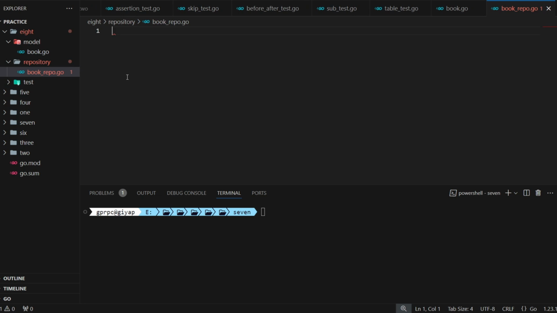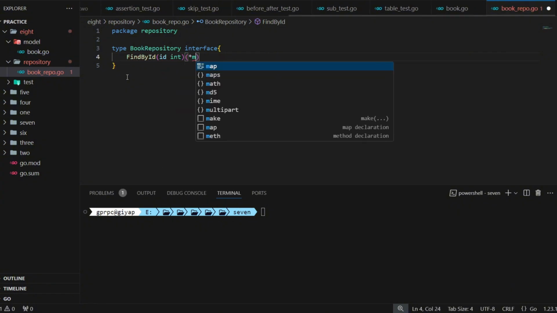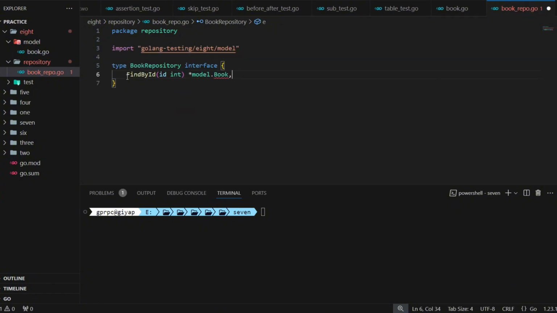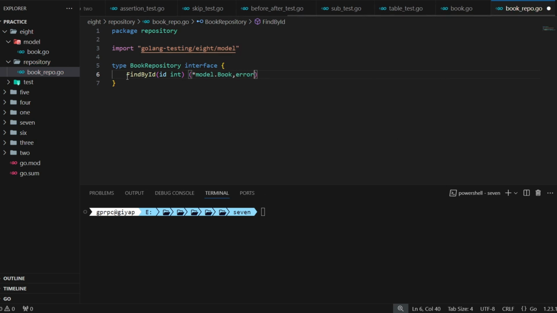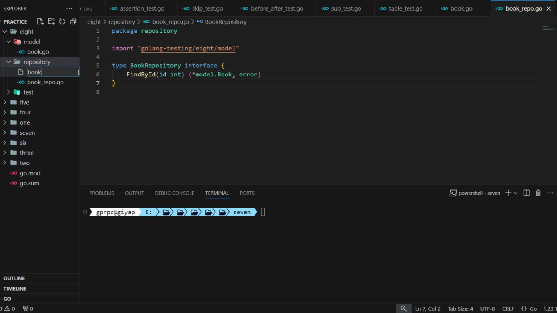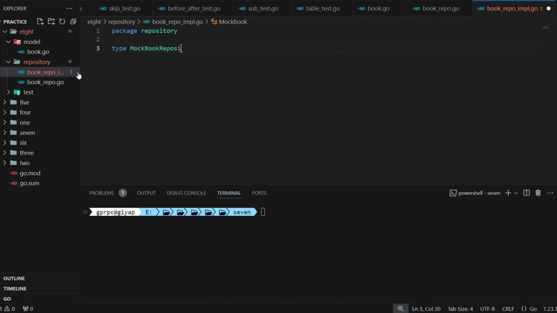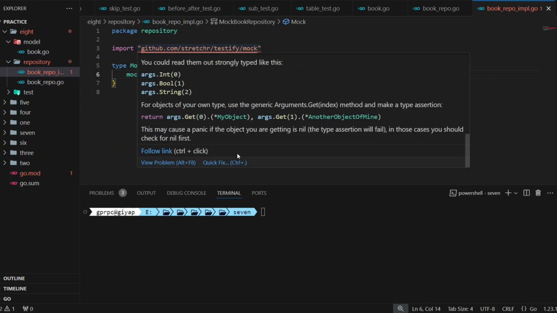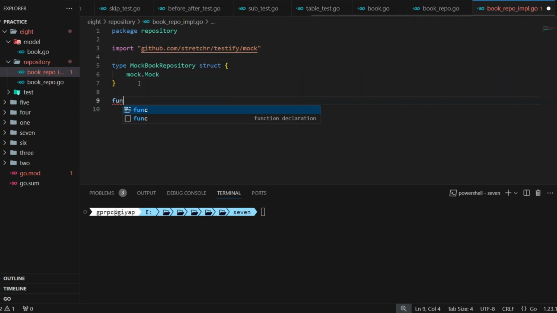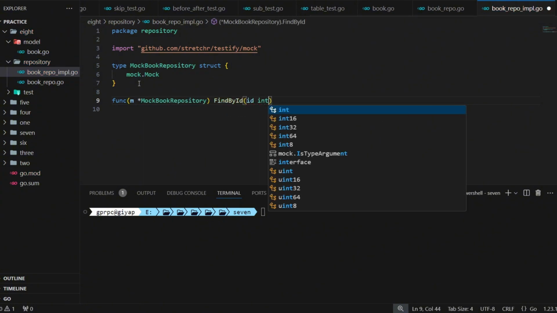Next, we will create a BookRepository as an interface, which will contain the FindById function that returns a Book model. We will then create another file to implement the previous interface and add the FindById function. The FindById function will be declared as a method belonging to MockBookRepository. Its purpose is to retrieve the details of a book based on its ID.